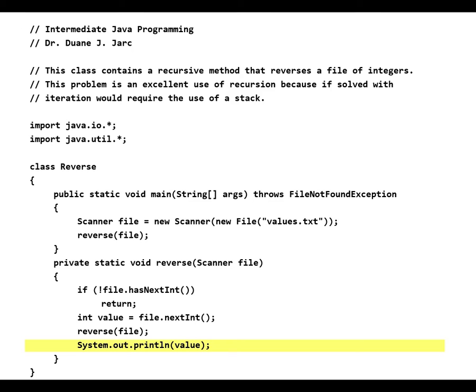Because it appears after the recursive call, this statement will be repeatedly executed as the recursion backs out. Moreover, it will be executed in the reverse order. The reason is that function returns occur in the reverse order in which the function calls were made.